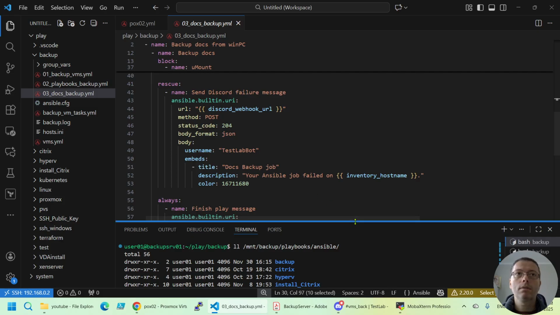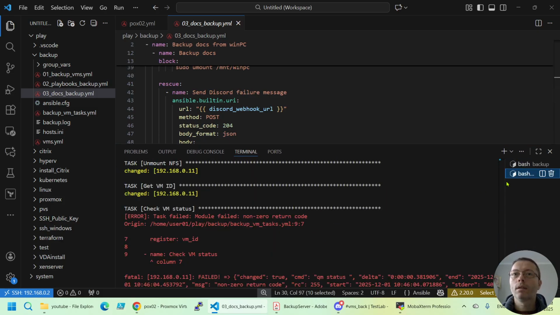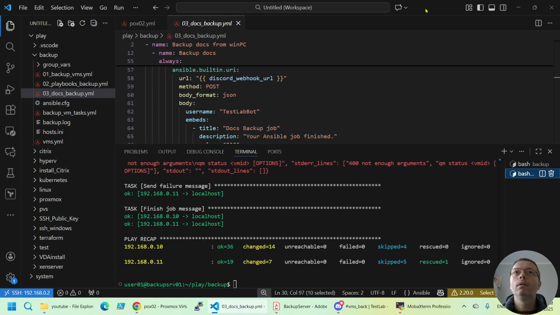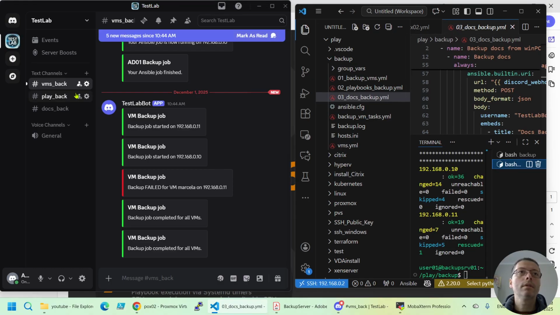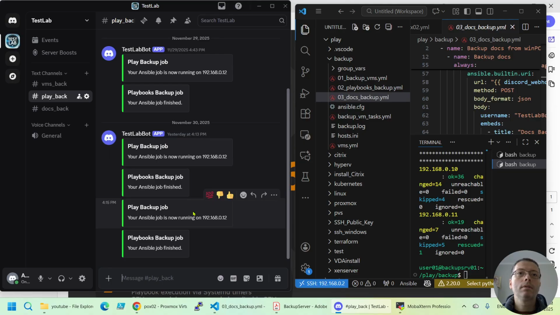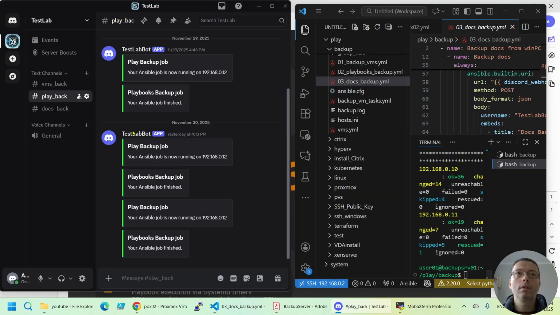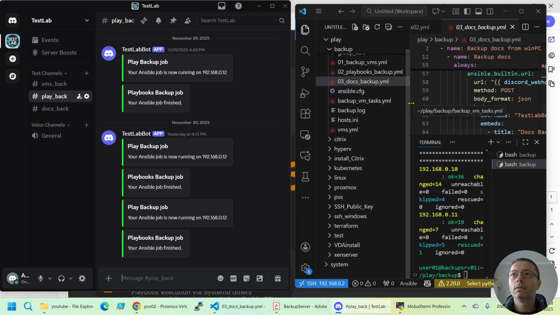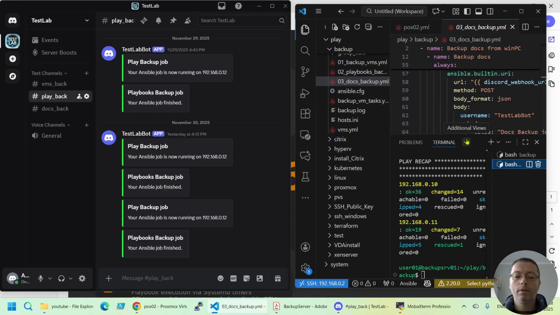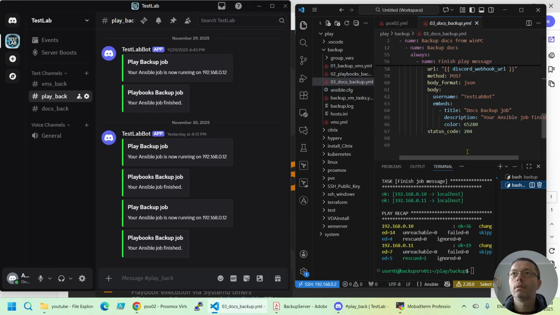Let's also test this one. So let's go back, and this time it will send a message. I've created three separate text channels so that I don't get confused with all that. Can I make this smaller? Yeah. You cannot really understand anything, but here during the playbook execution it doesn't matter. We just want to see the result.